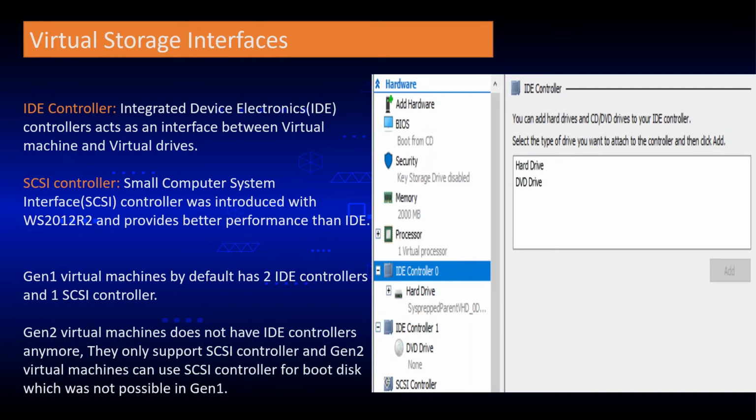Next component is virtual storage interface. There are two kinds of virtual storage interfaces available in Hyper-V hosts and virtual machines: IDE controller and SCSI controller. The main responsibility of these controllers is to act as an interface between your virtual machine and your virtual hard disks. So any operation between your virtual hard disk and virtual machine will be driven by these controllers. And one controller can support multiple virtual hard disks. You can connect multiple virtual hard disks with one controller.